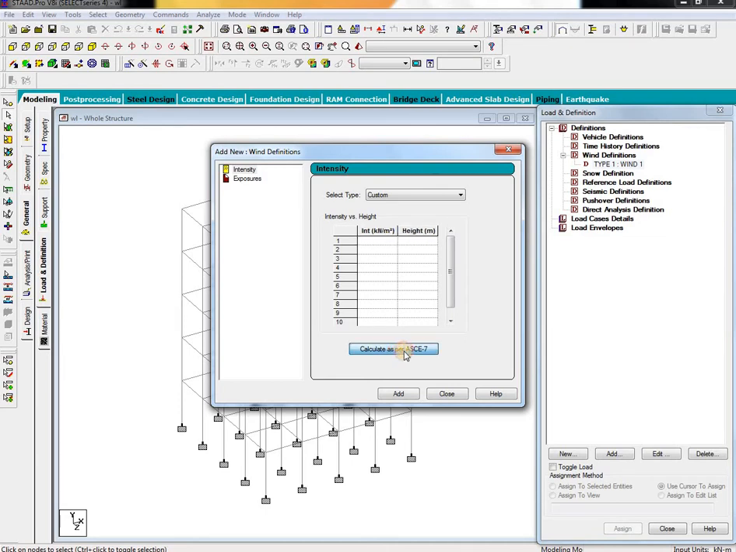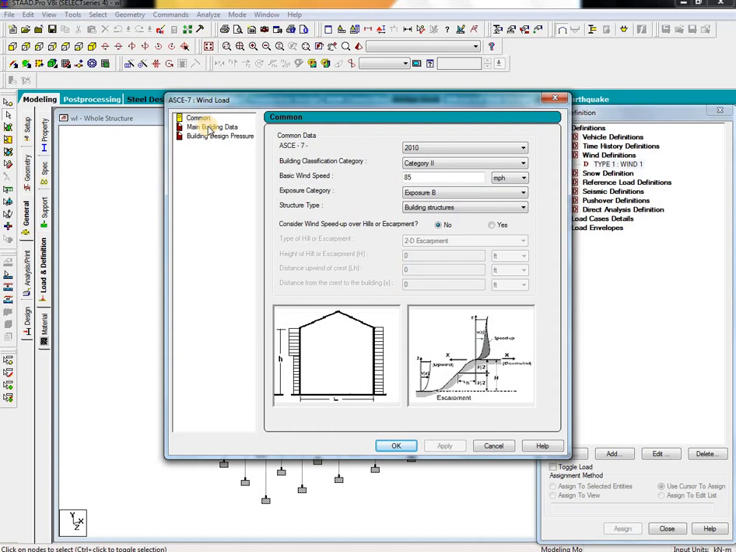Select calculate as per. Then here the building is 2010. Building classification category 2. Then basic wind speed I adopted 33 meter per second. Then exposure category, soil type, structure type, here building structure only. You just select your dependents.